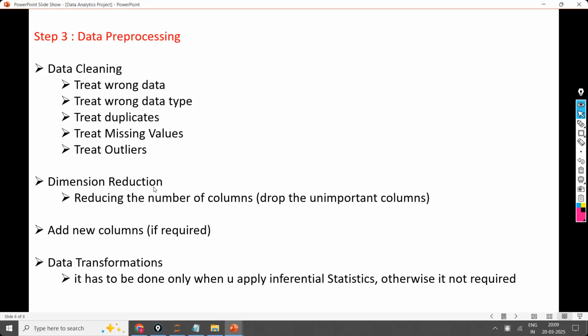Now, the next one is dimension reduction. What is meant by dimension reduction? We are reducing the number of columns in the given data set. The columns are called dimensions. We are going to remove the unimportant columns. I have already shown you how to drop a single column and how to drop multiple columns for that reason. If a column is unimportant, we'll remove it. If it is important for analysis, we'll keep it, right? And if required, we are going to add a new column.